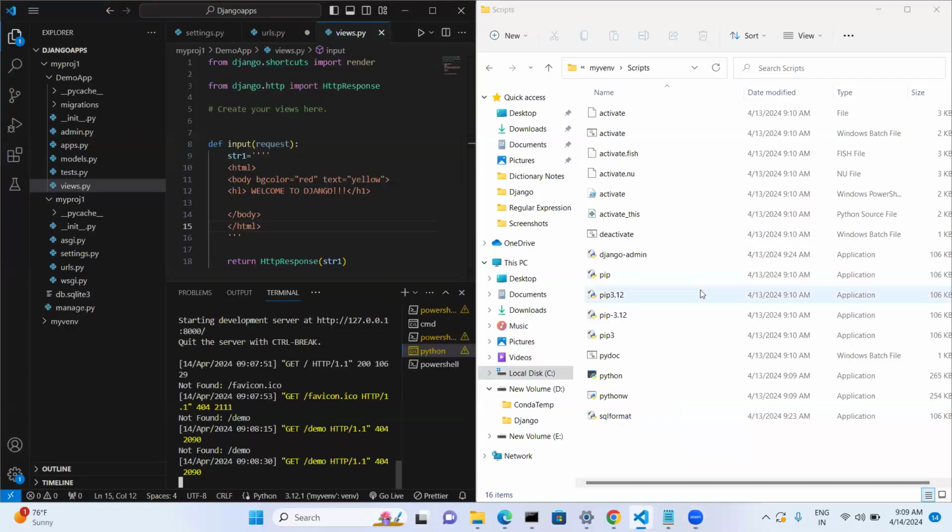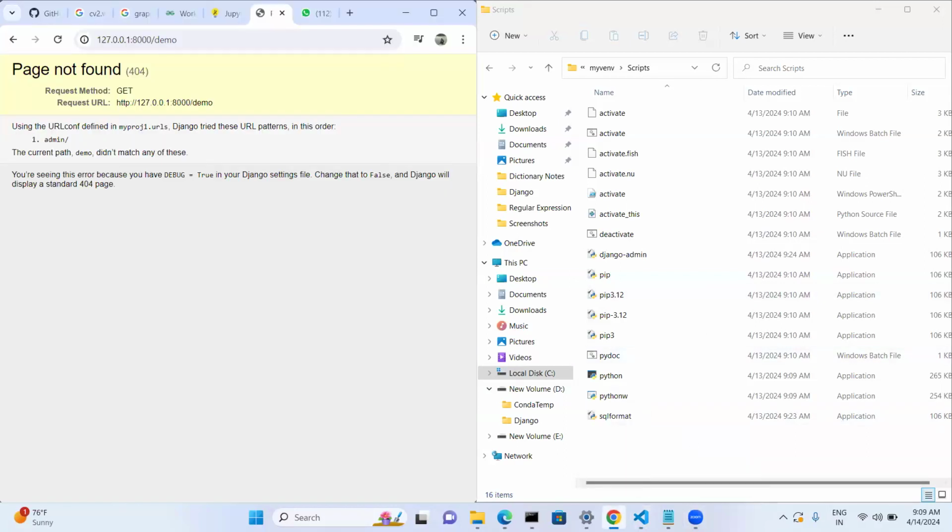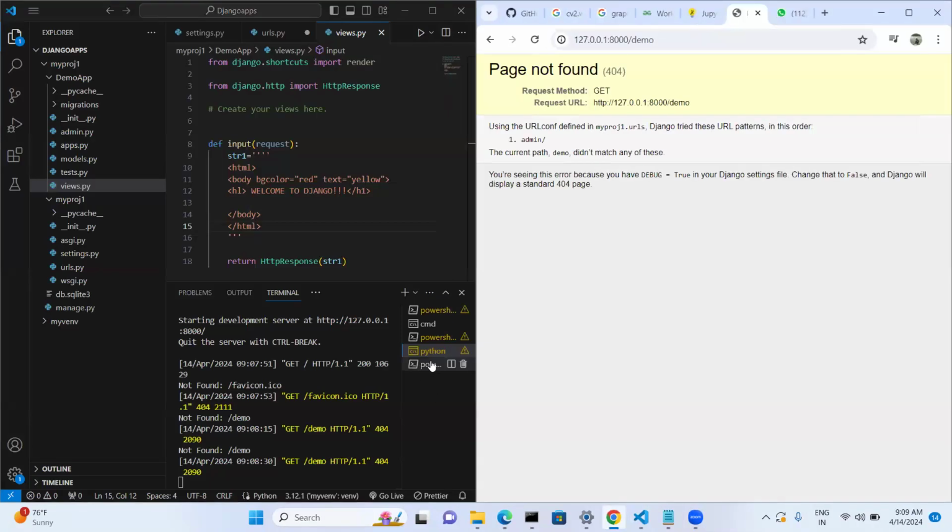Yes. Whenever you are sharing the screen, first click that green color icon. He has not given the demo application name. Okay, 1 second. What is that? Show me that. Scroll down, check it. What is there? What is it saying clearly in this? The current path demo didn't match any of this.